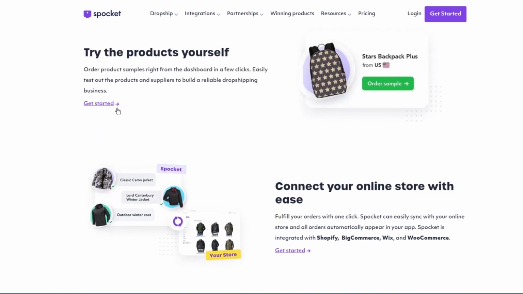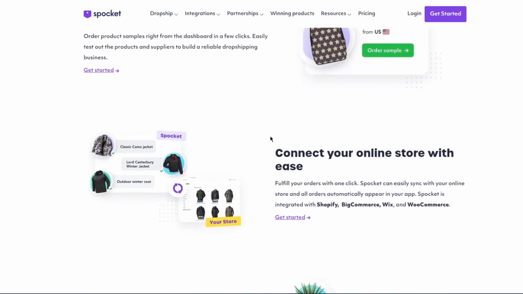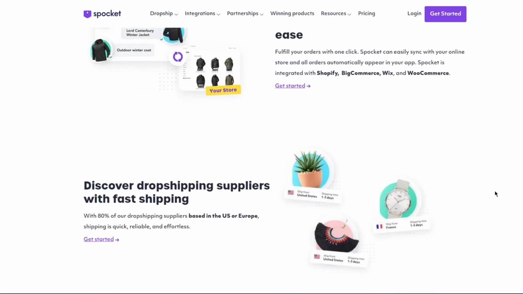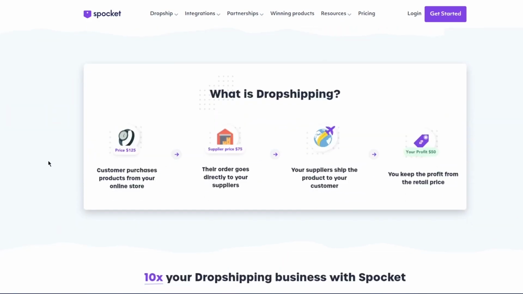You can try the products for yourself by ordering samples. Connect any online store with ease, as you can see: Shopify, BigCommerce, Wix, WooCommerce, and a whole lot more. So basically, Spocket is out of this world when it comes to dropshipping, and it also explains how the dropshipping works.